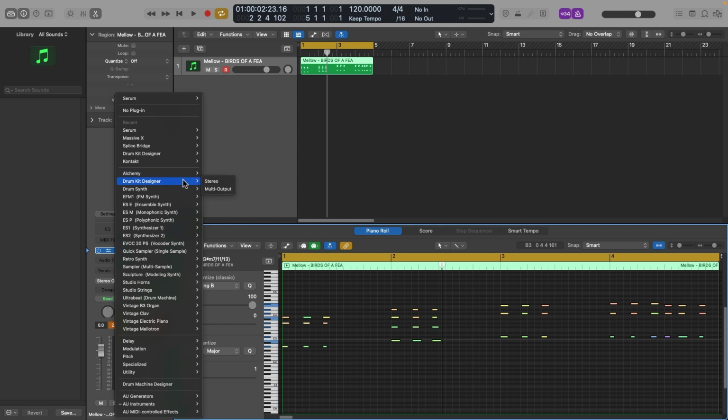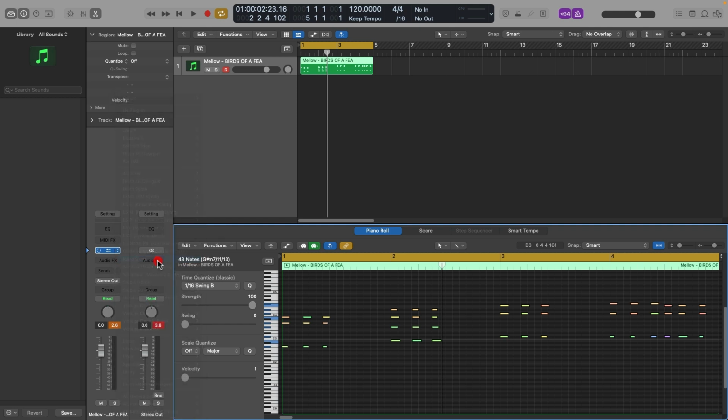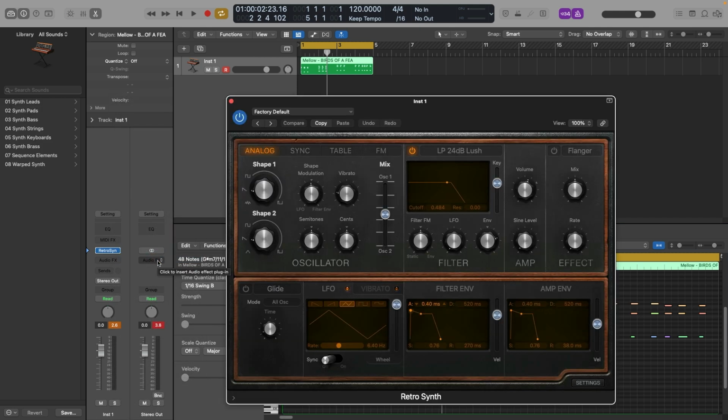You have Alchemy, Drum Designer, Drum Synth, EFM1, all of these synths that you can actually use, and Retro Synth is really sick. So let's listen to this. This is probably set to a mono synth. Oh no, it's not. But you could do so many cool things with this. You can play around with the ADSR, filters, add a flanger, glide, all this stuff. It's really cool.